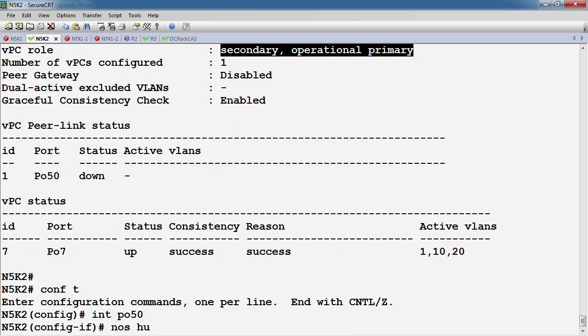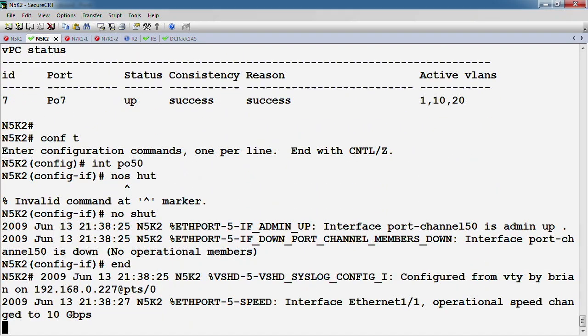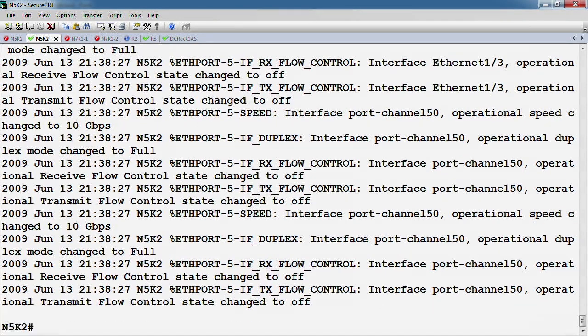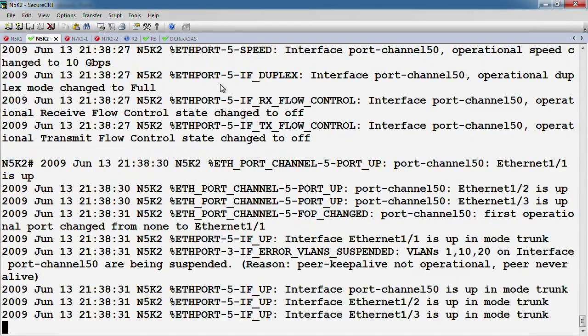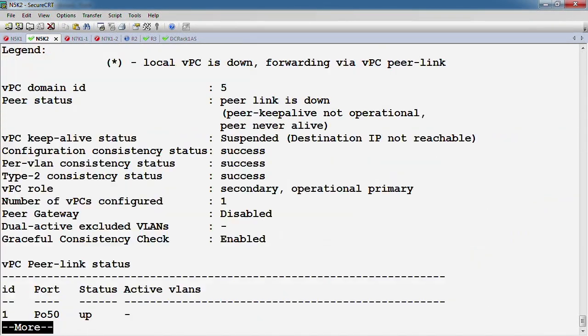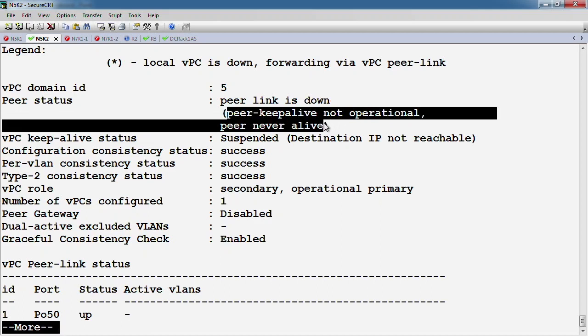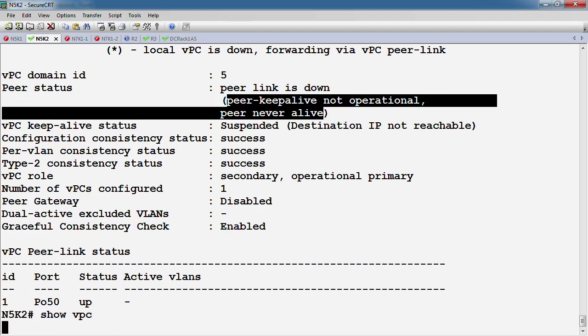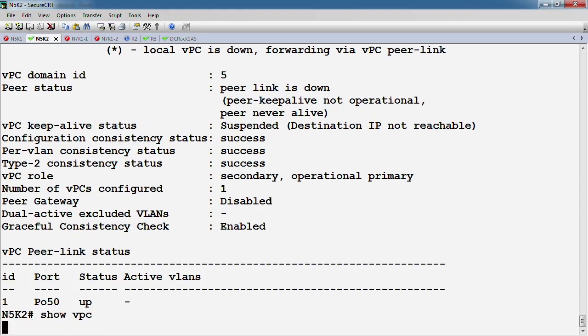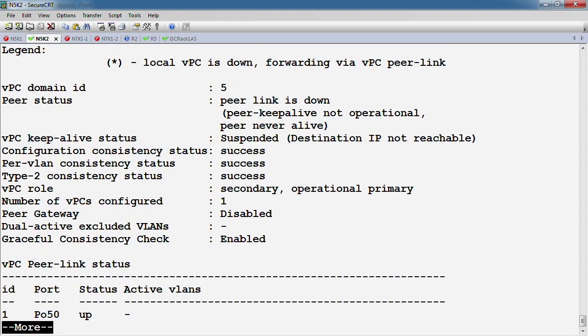Interface port channel 50, no shut. And show VPC. It says the peer keep alive is not operational. The peer was never alive. The peer link is down. It looks like it's not going to come back. But notice that the VPCs are not operational here.